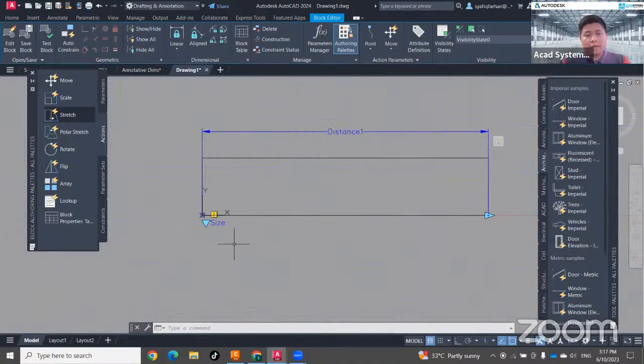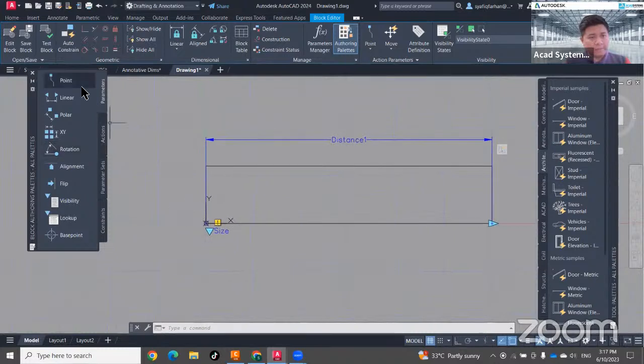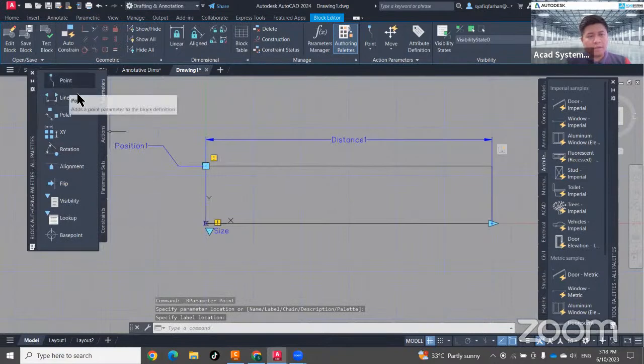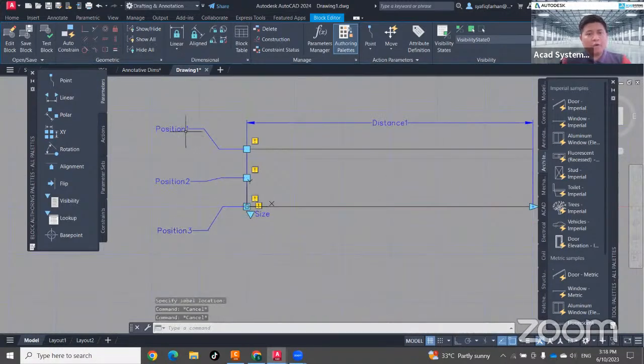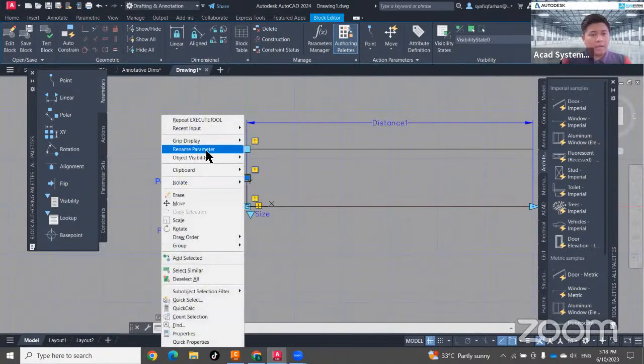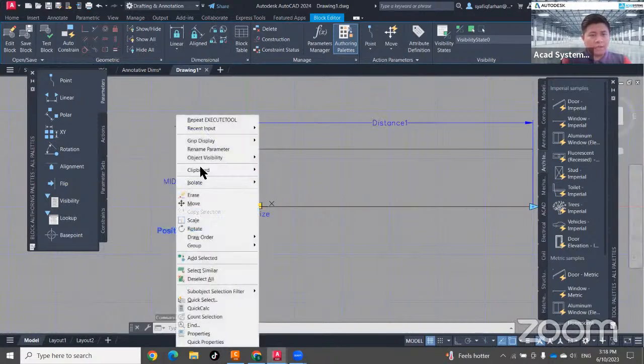Okay, the second objective is I want to have multiple points of insertion. So I can use this one, point, insert here, position 1, insert at this middle, position 2, insert at this area, position 3. I also can rename. For example, this one I make it top. The second one, I can make it middle. And then the last one, I make it bottom.